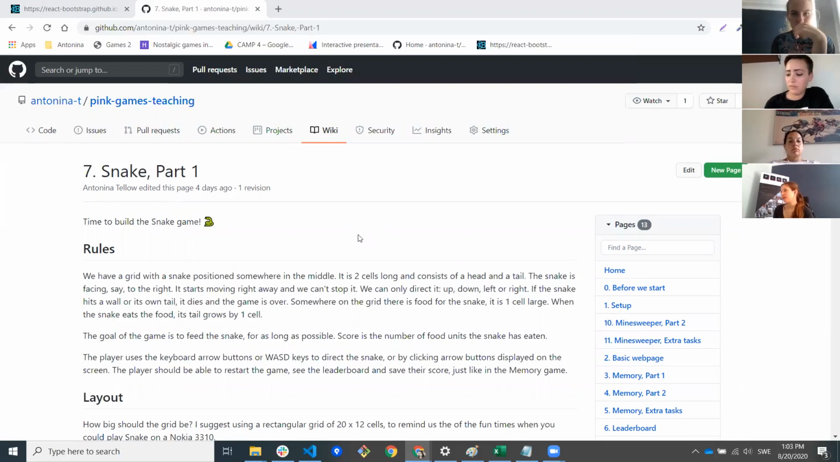So we are again going to build a grid of a specific size. I'm going to use width 20 and height 12. So it's going to be rectangular like that. And on the grid, we're going to have a snake from the start. I already have like a baby snake. It has a head and a tail, and the tail is just 1 cell long. So in total, the snake is 2 cells long.